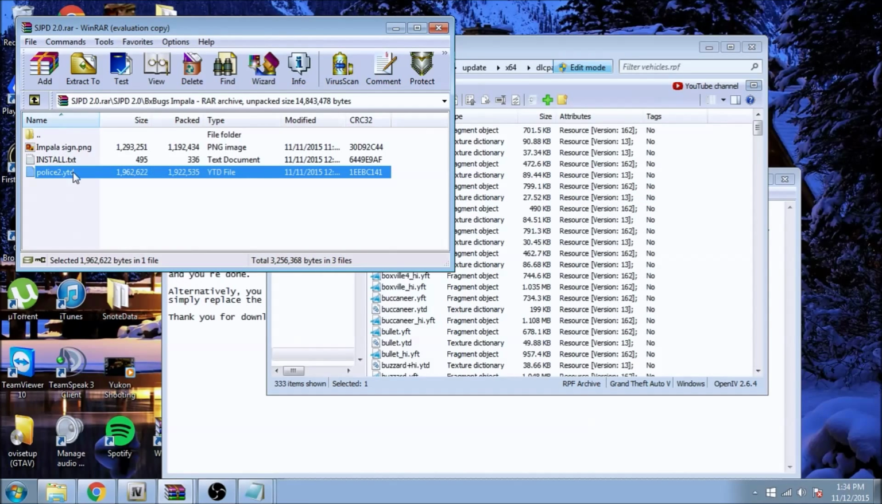Again, if you wanted to use Police 2, or if you wanted to use the Impala in a different vehicle slot, say you wanted to replace it with Police 3, then you would rename. That's a different video. Never mind. Forget I said anything. We'll cover that in a later video.